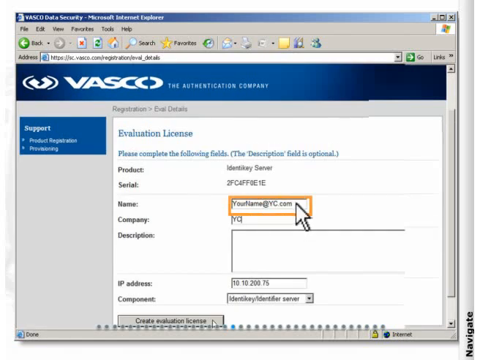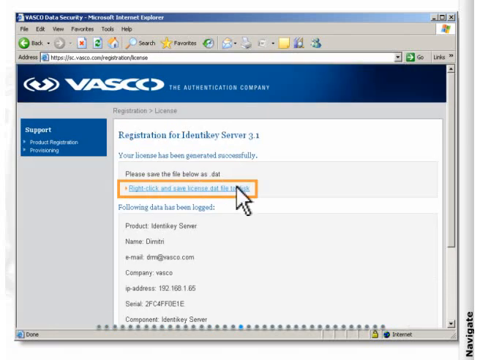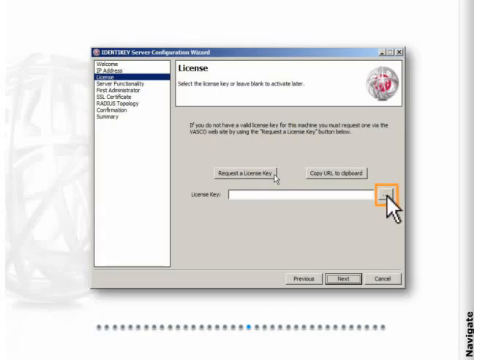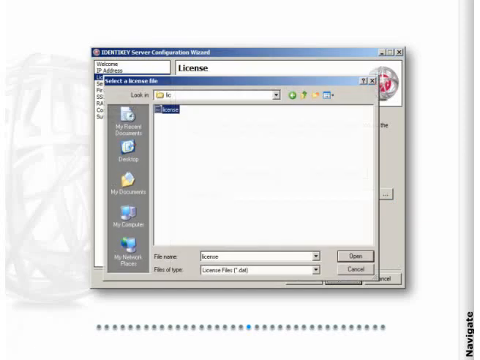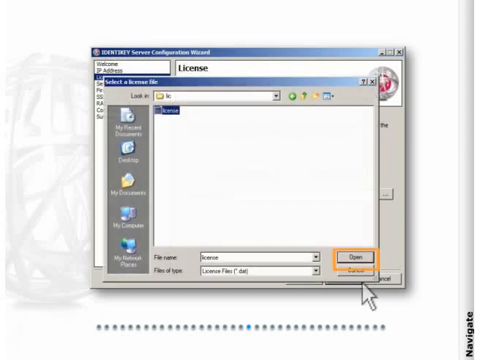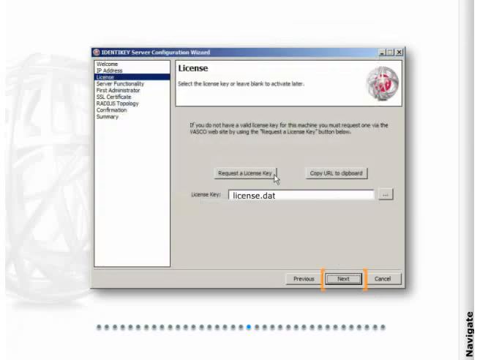Enter your name and company. The IP address and serial number will be automatically filled in. Click on the Create Evaluation License button to continue the registration. Right-click and select the Save License.dat file to disk link, and save the license file to disk. Click on the triple dot button. Navigate to the downloaded license file and click on the Open button. Click on the Next button to continue the Identikey installation wizard flow.